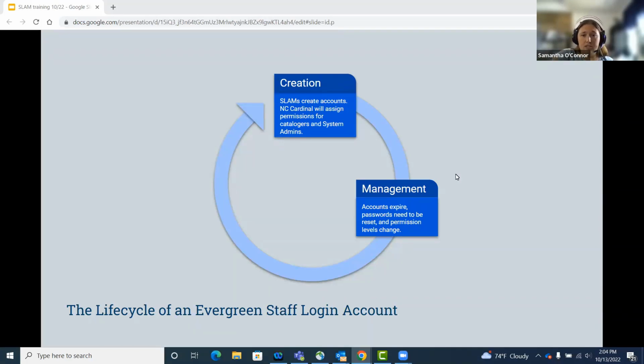And then, of course, occasionally you're going to have staff whose permission levels change, who go from a circulator to circulation lead. In those cases, it's going to fall to the SLAMs to make sure that they're at the appropriate permission level for their job.